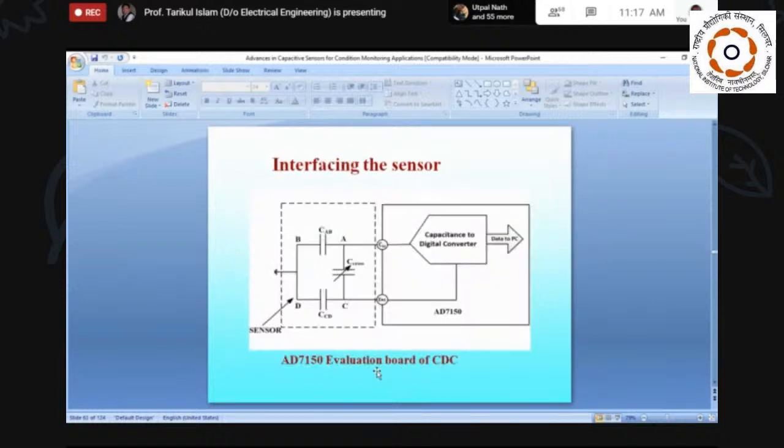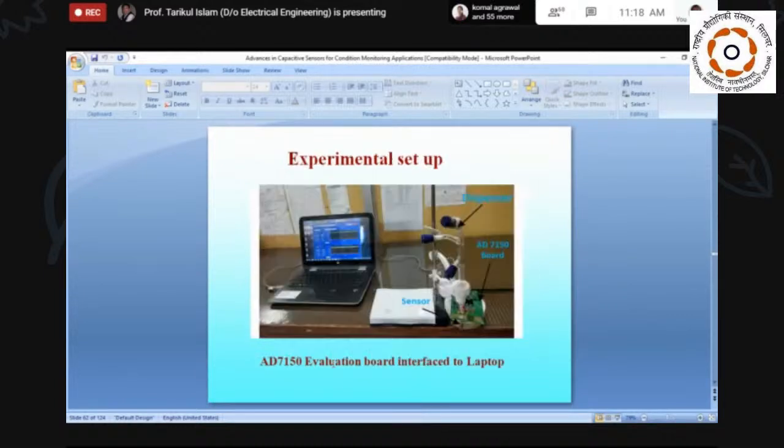Now this is the interfacing of the sensor. This is the three electrode pi structure of the capacitor. We use an evaluation board, available commercially, called a capacitance to digital converter. This board has a resolution of 1 femtofarad, and it can measure even a 1 femtofarad change in capacitance value. This is the experimental setup. So this is basically the board.